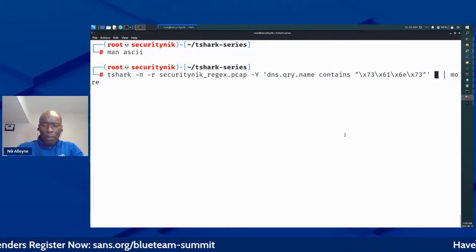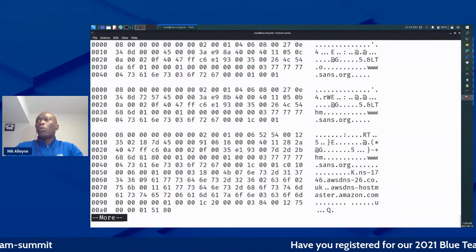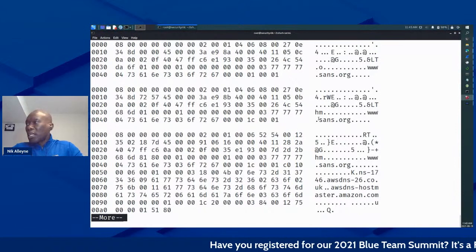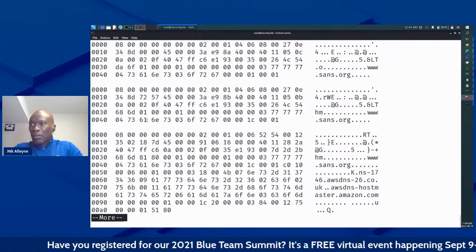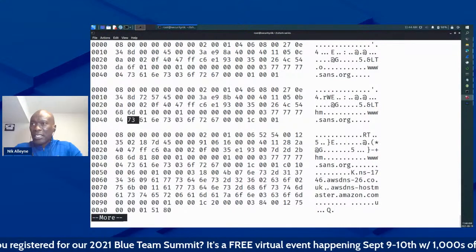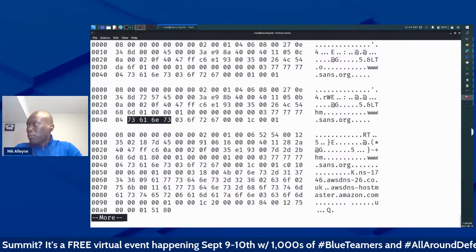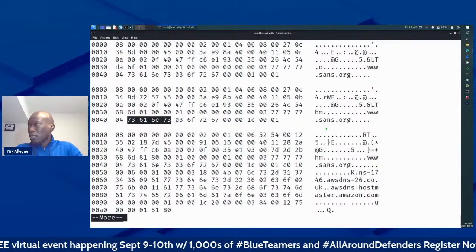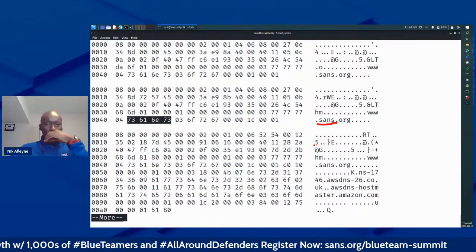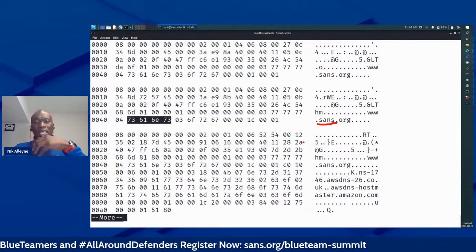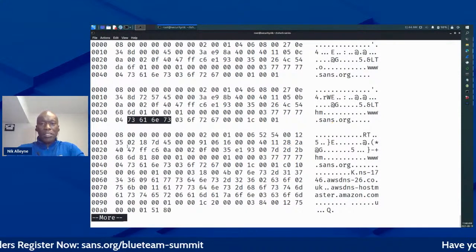Right? I put this in -X to get the hexadecimal output. We can see here, we have the string that matches. We have sans, which is here, right? S, A, N, S. So these bytes actually represent these bytes here. Okay, so we look for the sequence of bytes using hex escaped characters.